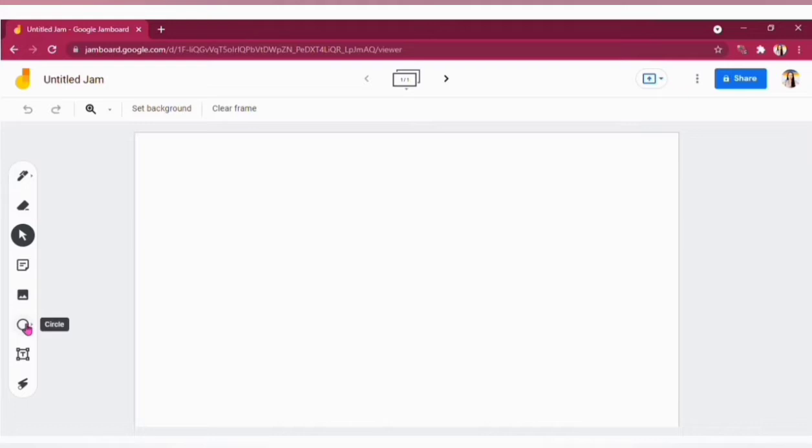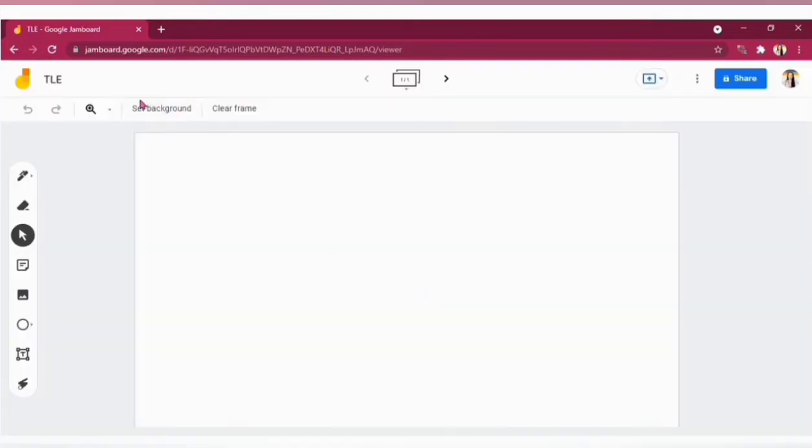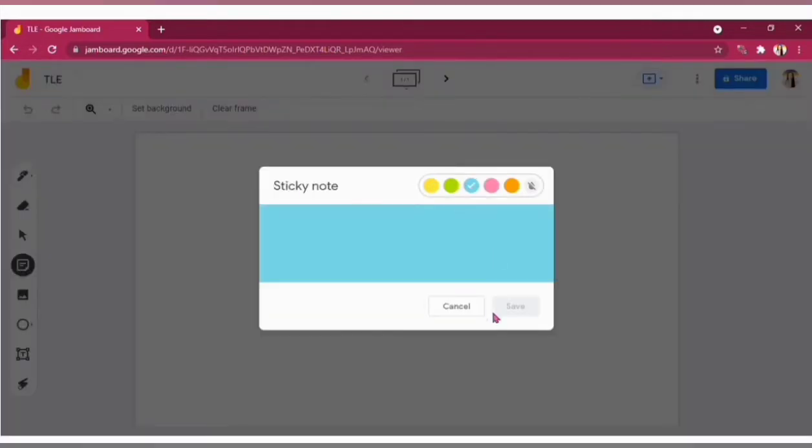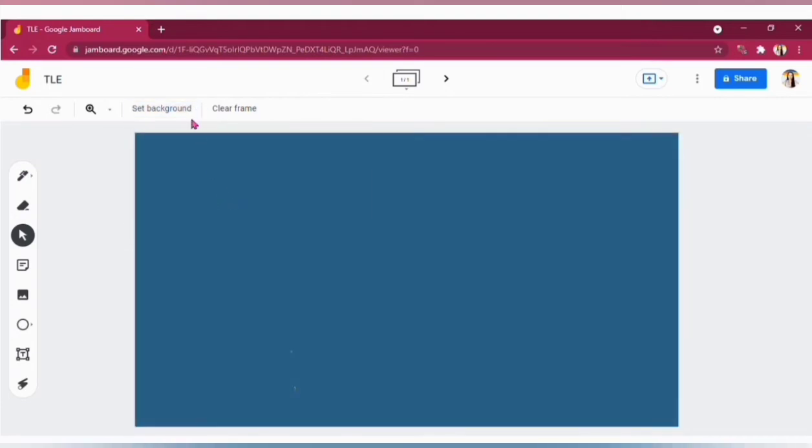The user can also choose between 4 pen types and 6 colors. You can also add a title or rename your jam. There are also tools provided to erase and move objects, as well as create digital sticky notes. As an educator, you can use your creativity when designing the board, including managing the settings or even changing the background.